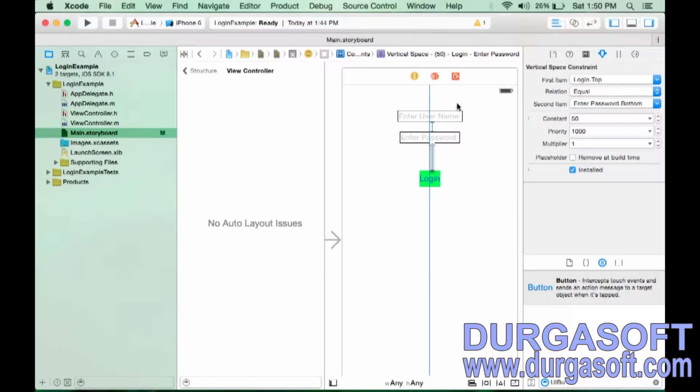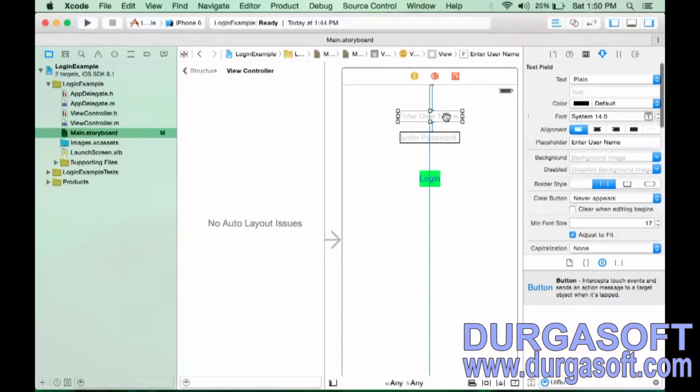So they are becoming very small, width wise they are decreasing, height wise they are decreasing. Why? Because we did not set any height constraint and width constraints, correct? So that's why it is taking intrinsic size, which means the size that is required to hold the data. For example, if you enter much data, it automatically increases.